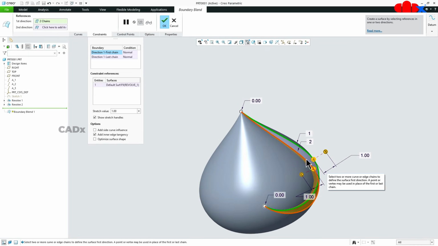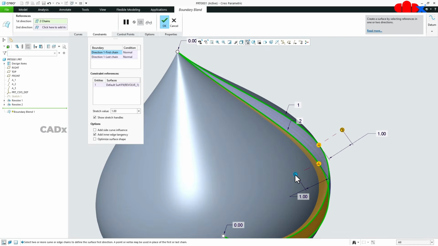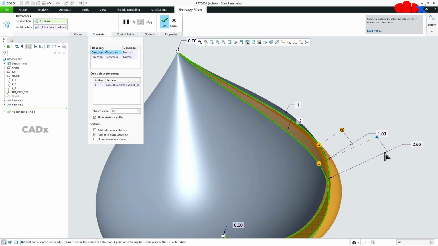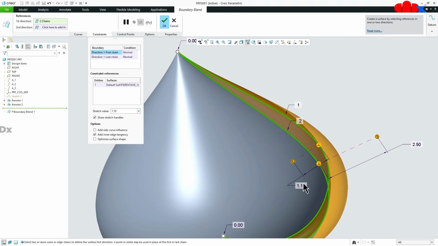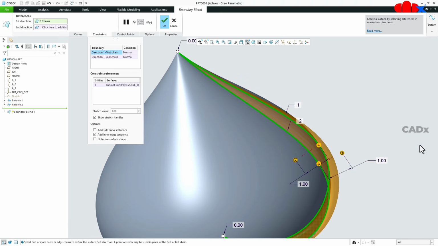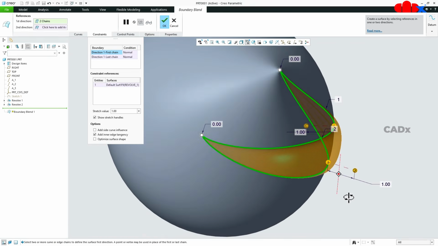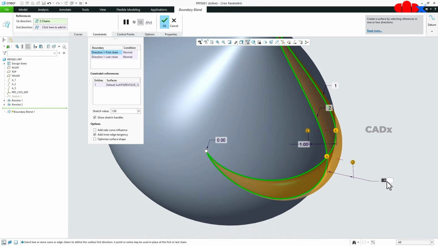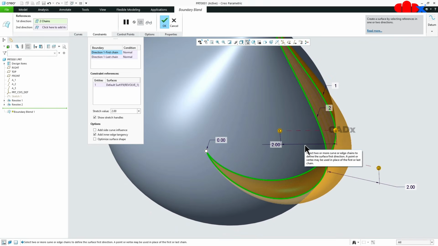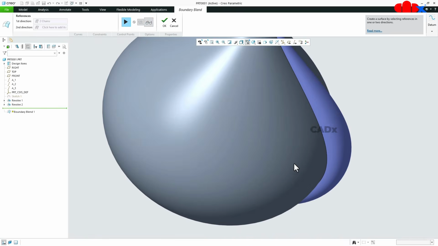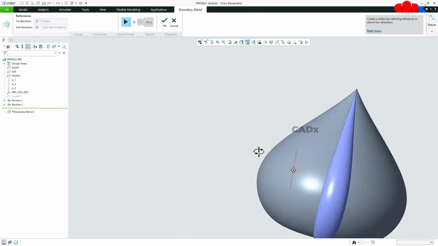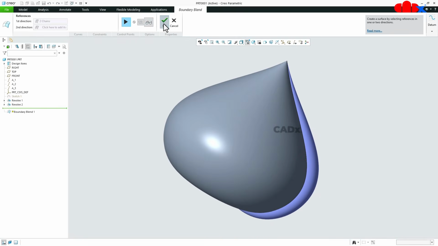Now you're getting a new quilt here which is inside. So I'll just move it out to move it outside. This you move it inside. Now this value you take it 1 and this also you take it 1. Make it 2. This also you make it 2. See the preview. Say OK.